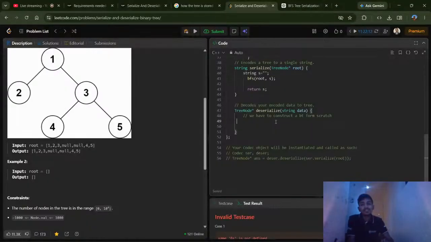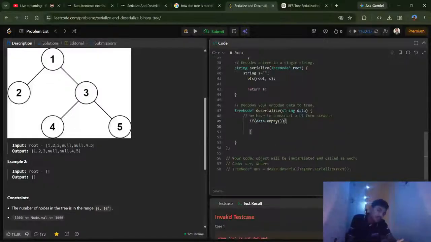We create the string and we return that string. Now we have to deserialize the data from this string. If I say the data is empty, meaning there is no serialized string, then what will we do? We will just return null.